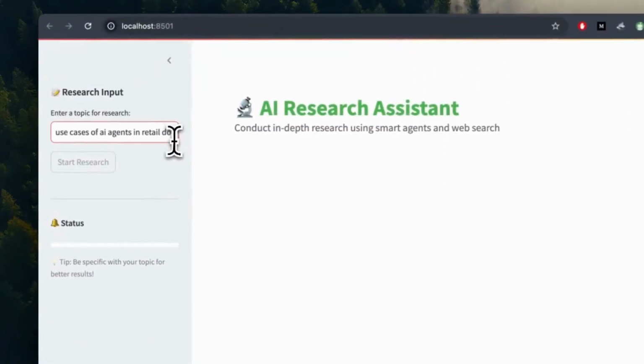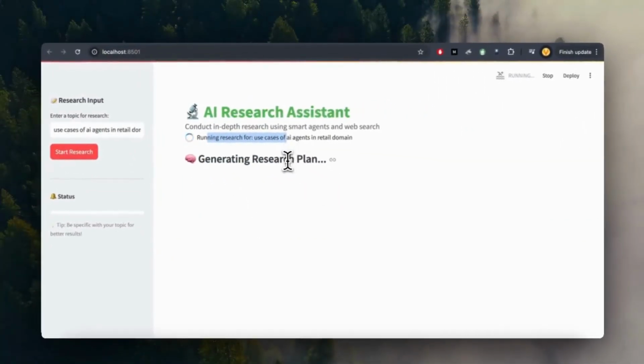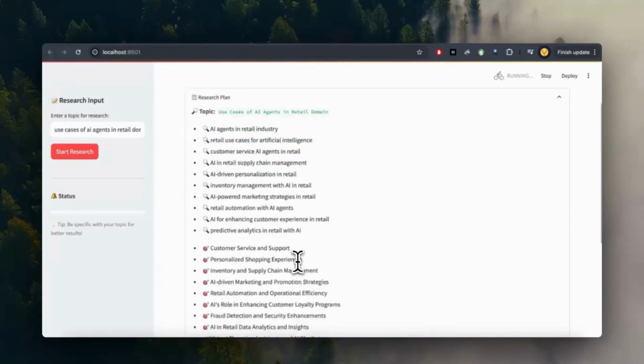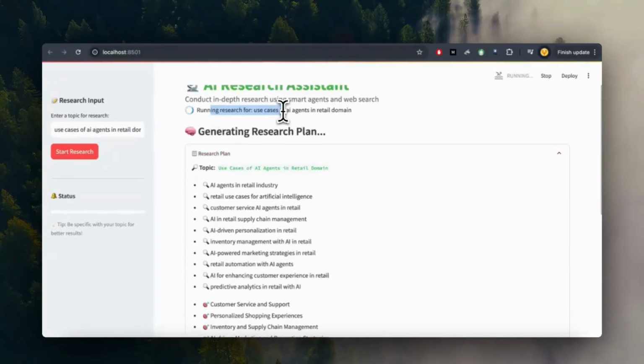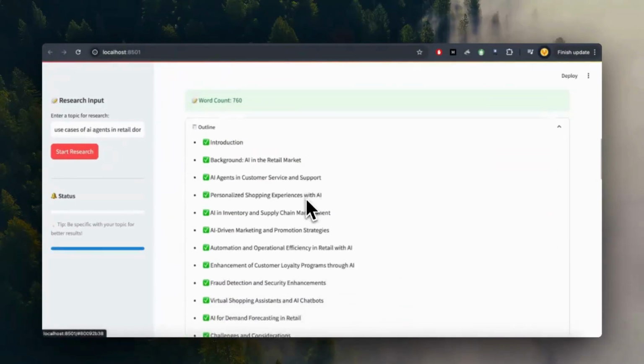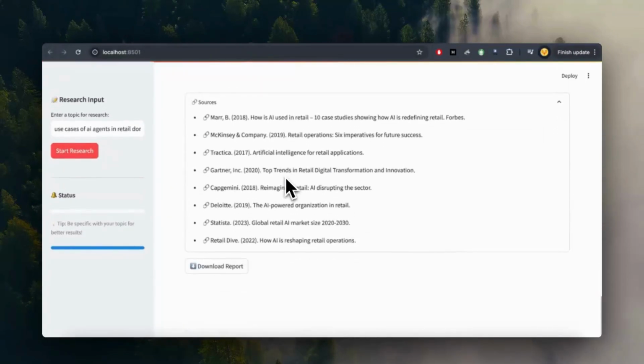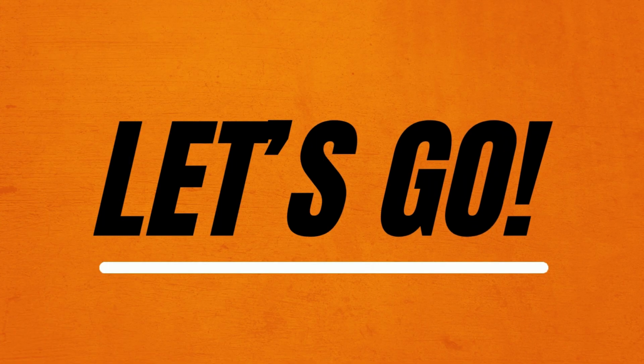And here is the short demo of the project. As you see, when I input my research topic, it starts analyzing it and building research topic queries, and based on these, it can create a final report for me with the references and the download link for the Markdown file as well. So let's build this project.